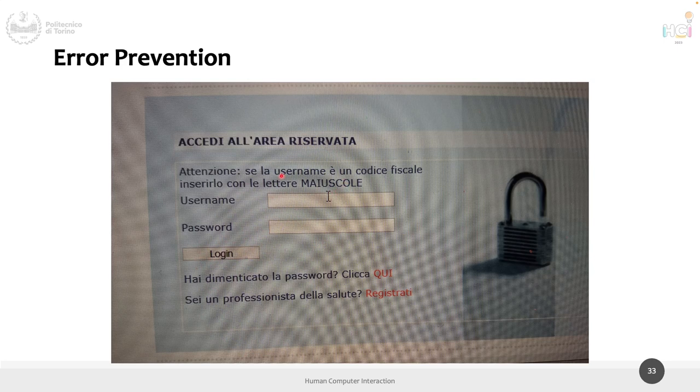And the other thing that is missing here, not about errors: if the username is not the fiscal code, what is it? Who knows? So if it's a fiscal code, you have to insert it in capital letters, and if it's not a fiscal code, you have to remember what it is. If it's an email, who knows? No cue here. And then if you forget the password, you can click here, and it's terrible actually. Links should never be one word only. And here it is also capital for whatever reason, because red was not enough.